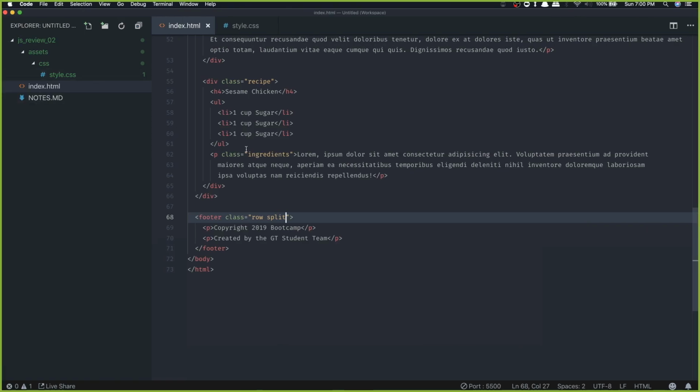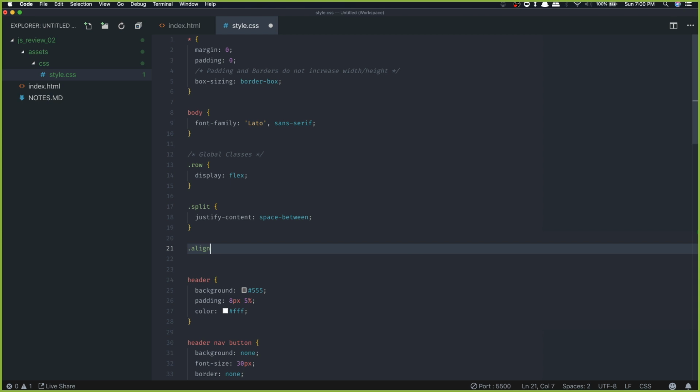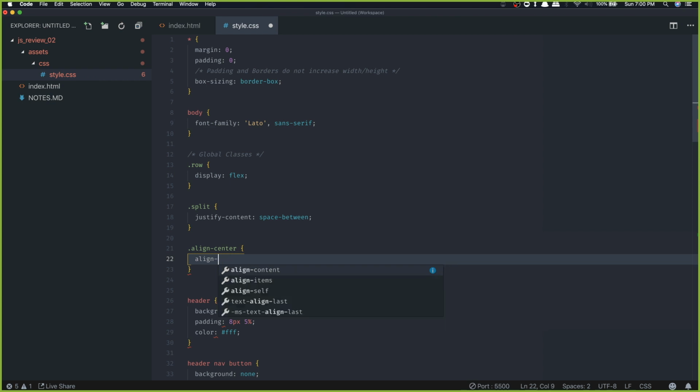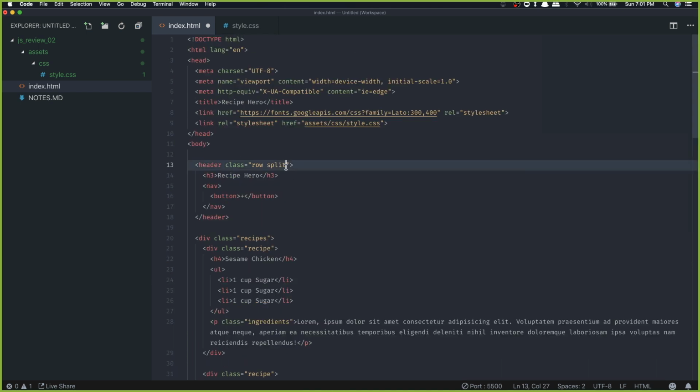So I need to make one more class. And we're going to call this align center. I'm just going to make it exactly what it's going to do. Align items center. So I think everybody's getting the concept here. I'm going to add this to our footer and add it to our header.